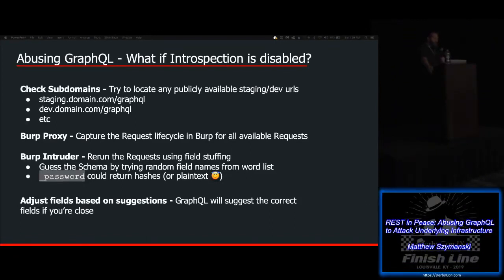We do the usual Burp proxy stuff. We start clicking on everything on the home page, capturing all the requests in Burp, to at least see what queries the front end is using at that point to give us a little bit of insight into what their schema might look like.